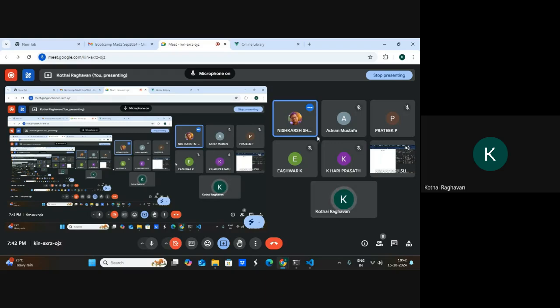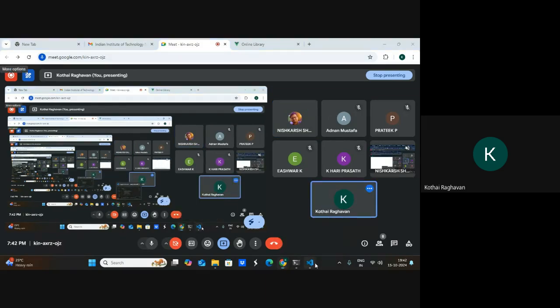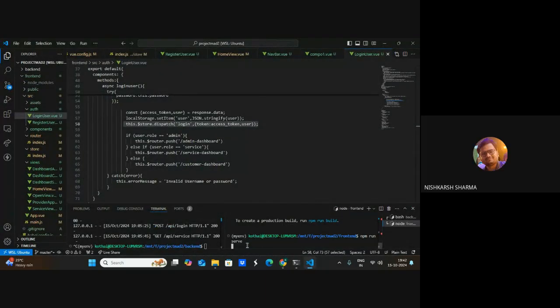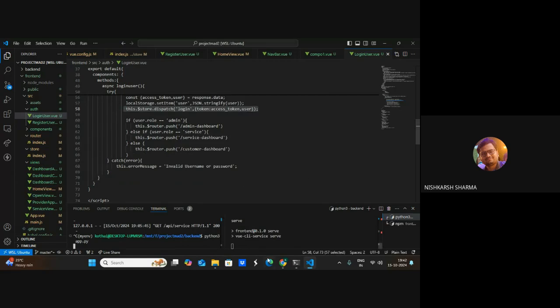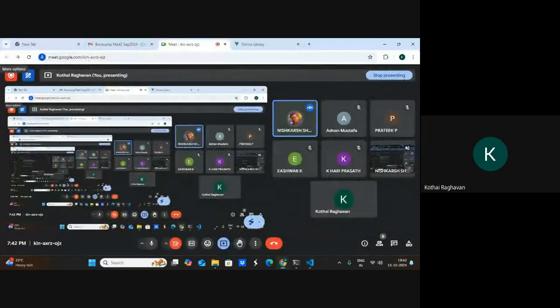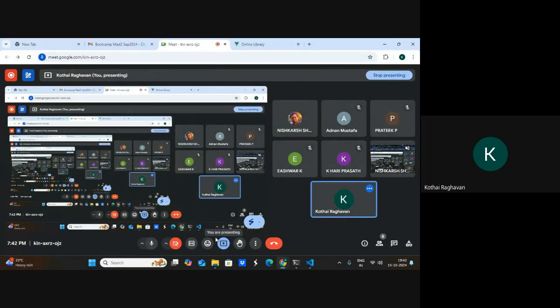Can you see my screen? Yes. Kotai, just let me complete this thing, then we will do it. Okay, right.